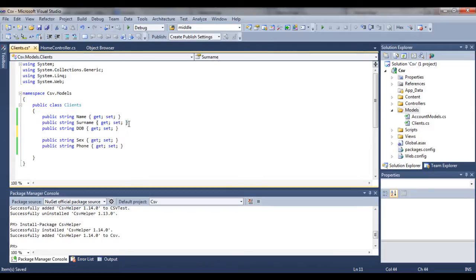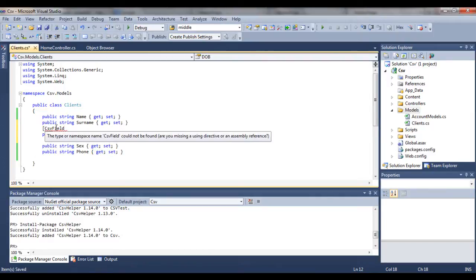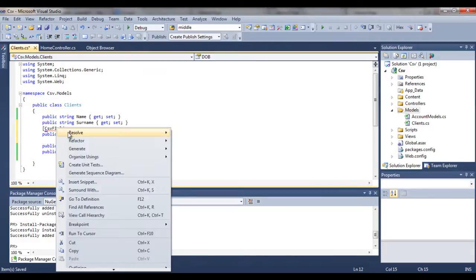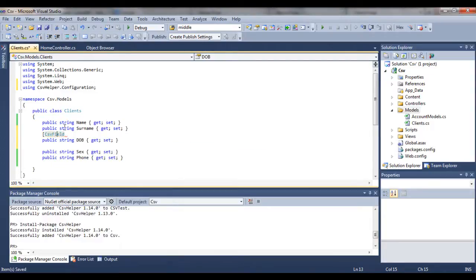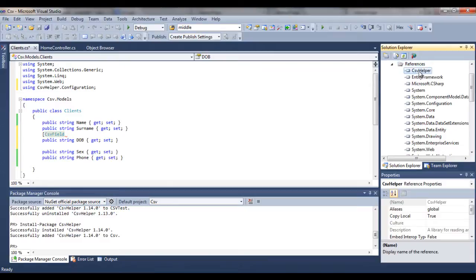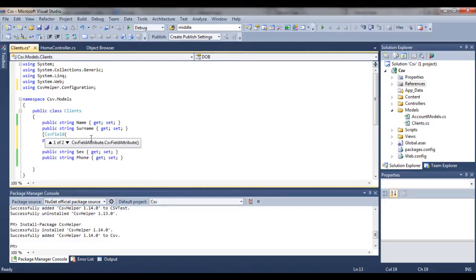So we have to add a new attribute, CSV field, which you don't have here, because we have to add some namespace. So just right click on the CSV field, resolve, and as you can see, we will add our library, so it will understand where it's pointing. Actually, I haven't shown you before where the library file itself is stored, and it's inside the references. If you open references, you will have a CSV helper. That's your library. So CSV field bracket name equals, and simply type D space O space B, and that's all you have to do.